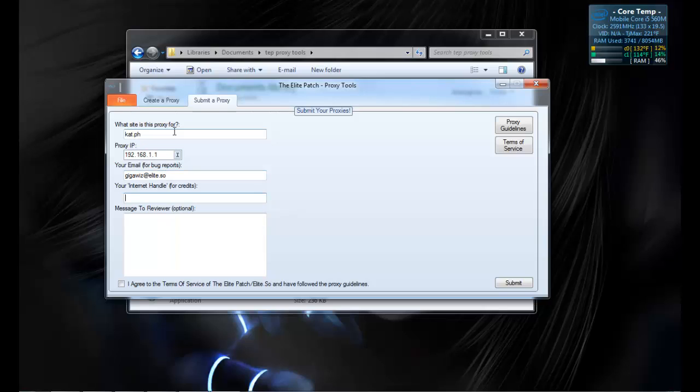Now, your internet handle is like your nickname. Like, for instance, mine is GigaWhiz. This is for credit purposes. I can say on the proxies, credits go to your username for hosting this proxy. And lastly is the message to the reviewer. This is purely optional. It basically just tells me, hey, there's some extra stuff here. So, maybe you wanted to tell me the proxy is going to be down for a week, or the proxy setup will be late.